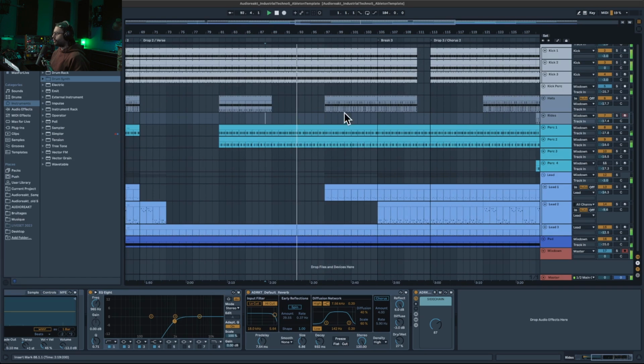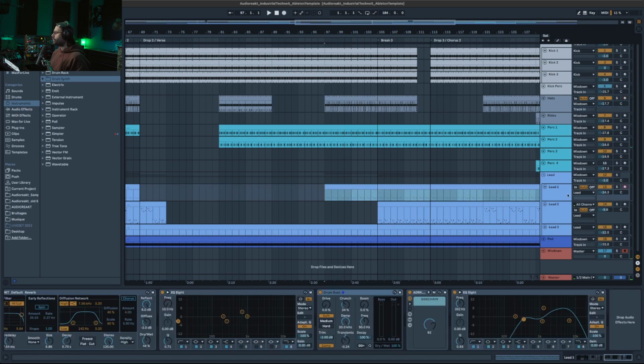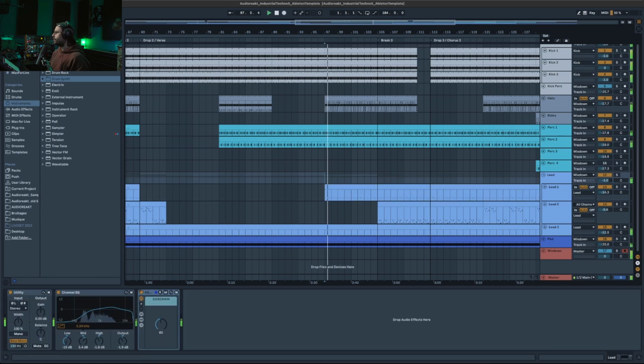And then later you reintroduce the hats full on at a higher level, because here the hats are way more driving than what they used to be. You see, you go from this to this, which is way more driving, and then we're gonna use this as well to introduce the lead back again, and goes into the break 3.